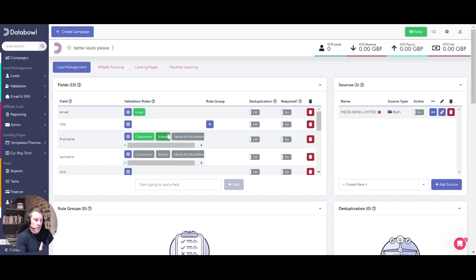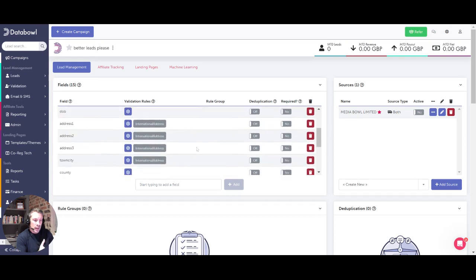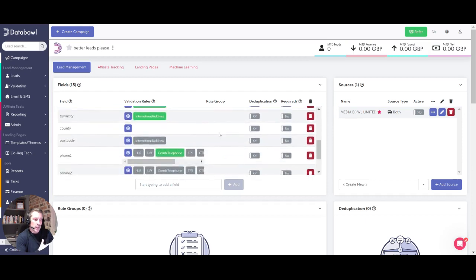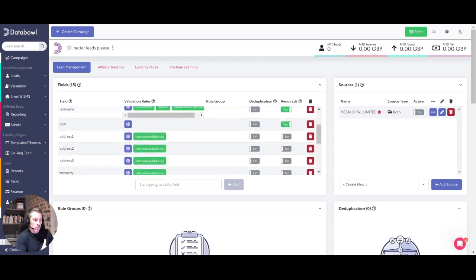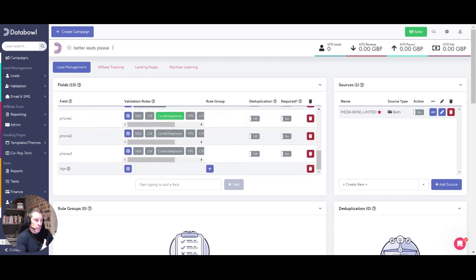I can look up consonants, vowels, swear words, famous names, identical first name, last name. I can look up international addresses. Obviously, it's primed per the country that I set up. I can look up telephone numbers. We do a ping to them, find out if they're live or not, so that when they go into a dialer, you know you're going to be speaking to real people. And then we can just turn on the fields that we require. So these are all the fields that are going to make sure that we can make a sale and that we know it's a real person.